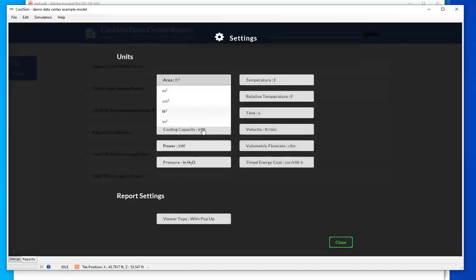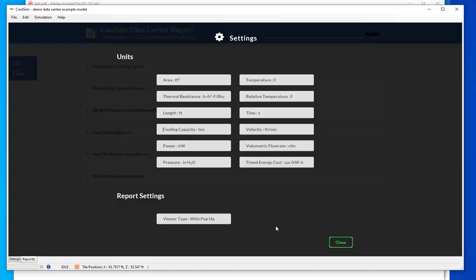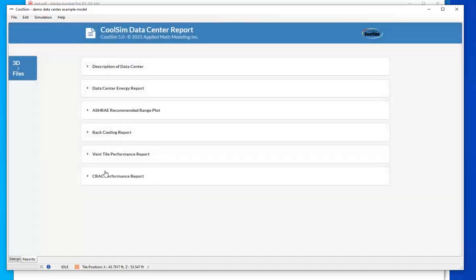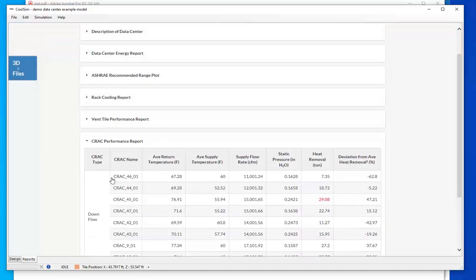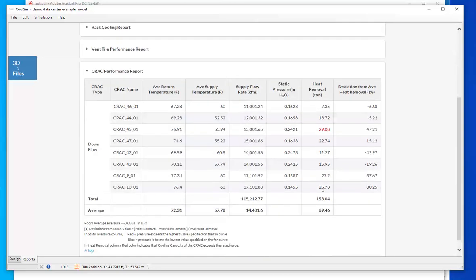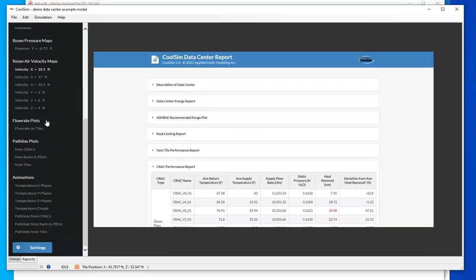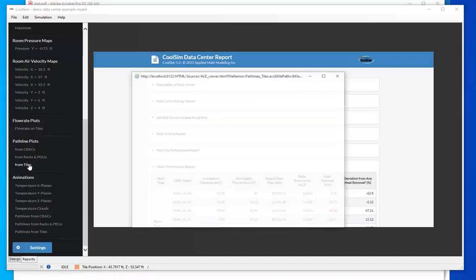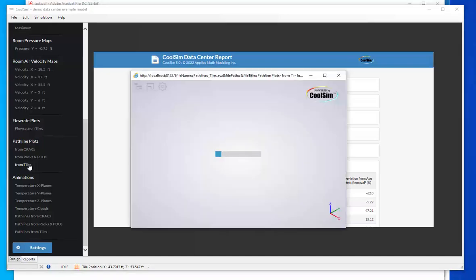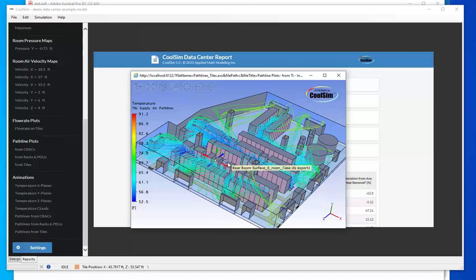So if I wanted to change my cooling capacity for some reason to tons of cooling, I could change it to tons, and it would change in my output report. So when I close it now and I go back to my performance report, I'm going to see output in tons. So it does allow dynamics. It doesn't do it on the images. The images are still going to be fixed, but at least it'll do it for the report itself. So that's a quick overview of CoolSim's output capability.